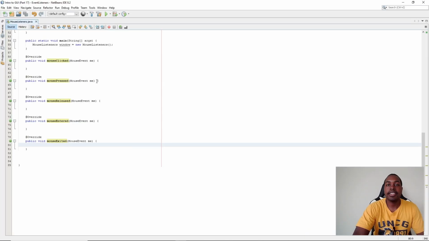The mousePressed method checks after you make a click, do you hold on to the left button of your mouse? A mouseReleased checks after you've pressed, do you release the left button of your mouse? mouseEntered checks if the mouse is in the proximity of the GUI component that calls on the mouse listener. And mouseExited is the complete opposite. It checks if the mouse is out of the proximity of the GUI component that uses that mouse listener.